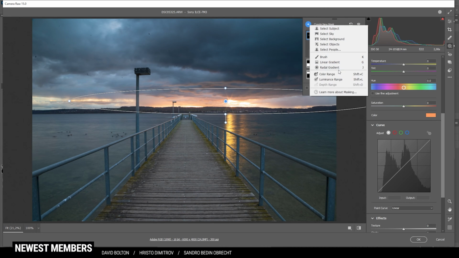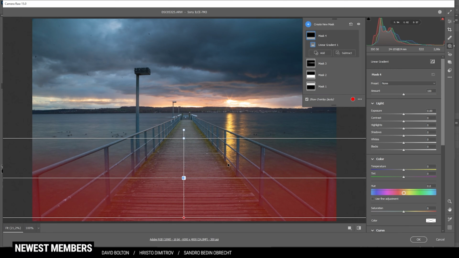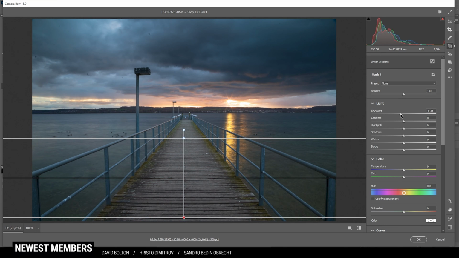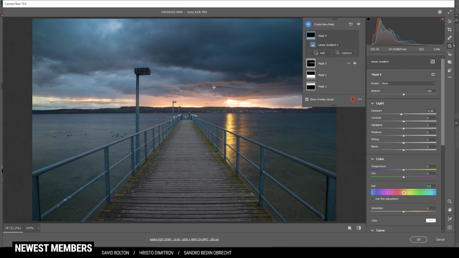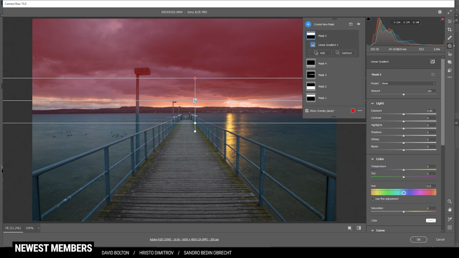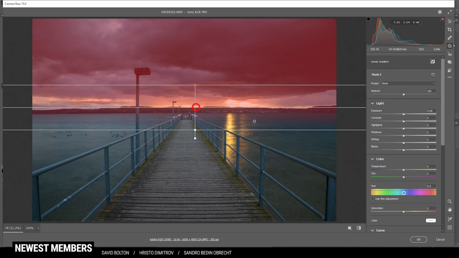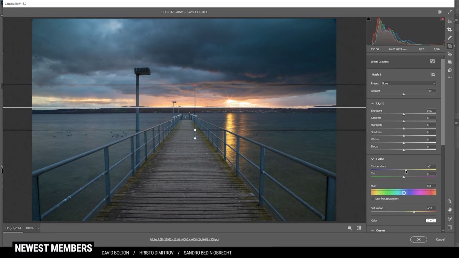Then let's create another linear gradient for the very near foreground. Just a small one like this. And I'm going to use this to create some kind of vignetting effect by bringing down the exposure very, very slightly. All right. And finally, I do want to use another linear gradient on the sky like this. And here I just want to bring up the saturation of the sky, just giving this whole shot some more colors and maybe even bring up the temperature to make the sky warmer.